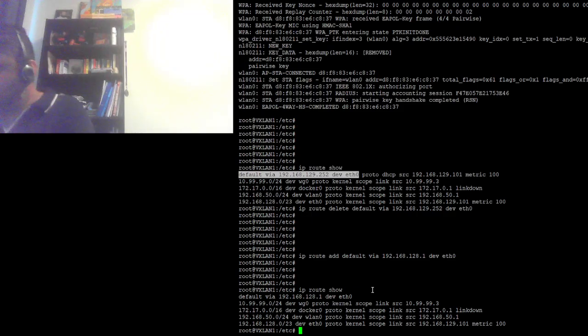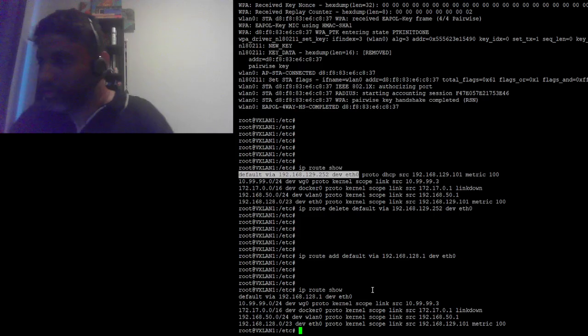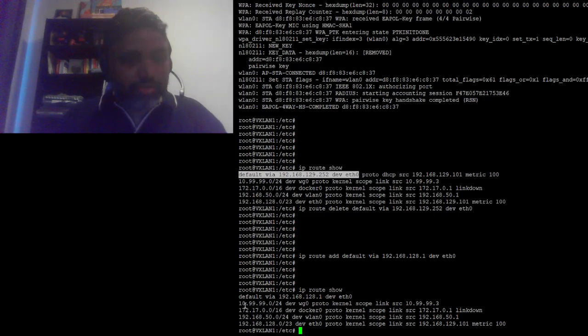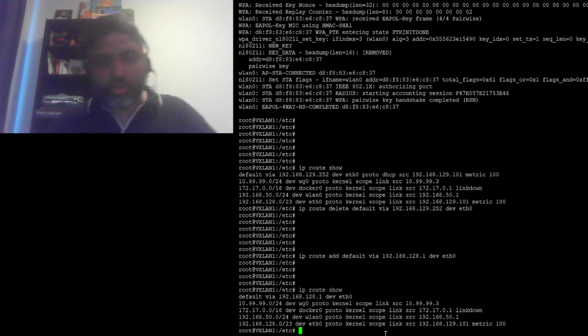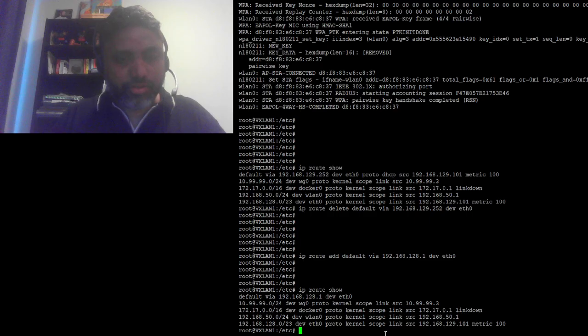Let me see if I can ping google.com. Yep. So now it's fine. So basically there was a problem with the IP route. It was pointing to 192.168.129.252. Instead of that, it should point to 128.1, which is my ISP home router. So now the access point that I have connected the stations to is able to forward the internet traffic.